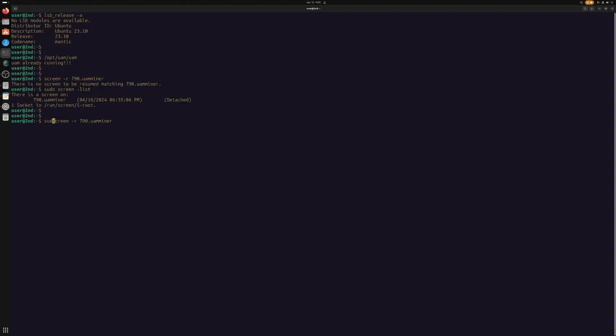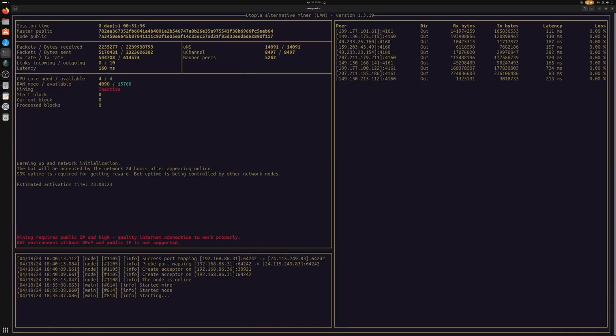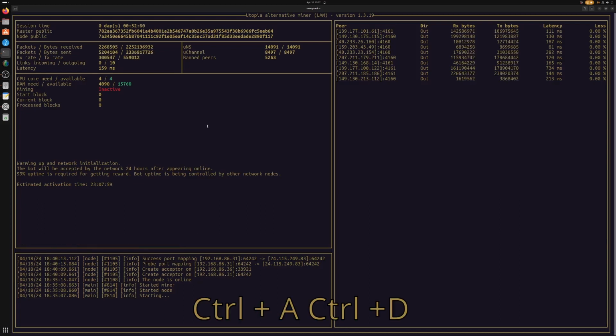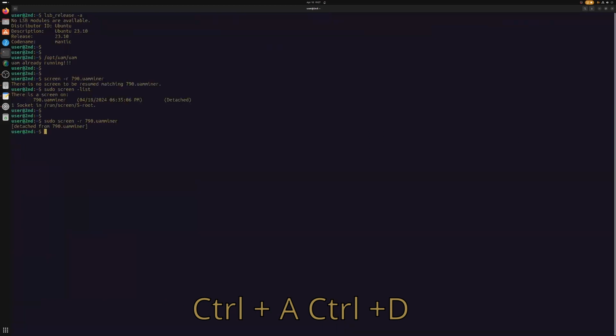Screen, okay, we're connected. It's been running for 51 minutes and it gets activated in 23 hours and 8 minutes. And then it starts mining for Utopia cryptons, which is 30 cents. And for 1/10 of a crypton, you need 3 nodes for, I don't know, 10 minutes. So we're going to press Control A, Control D to detach from the screen.